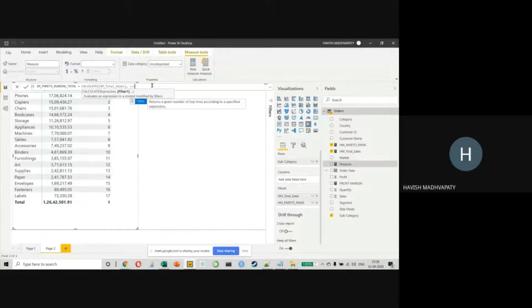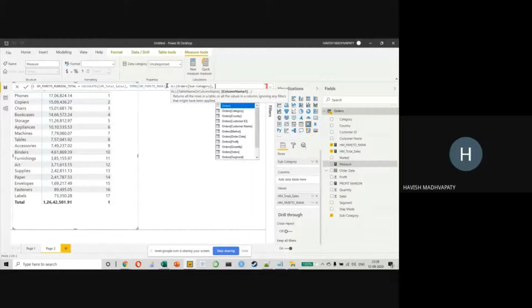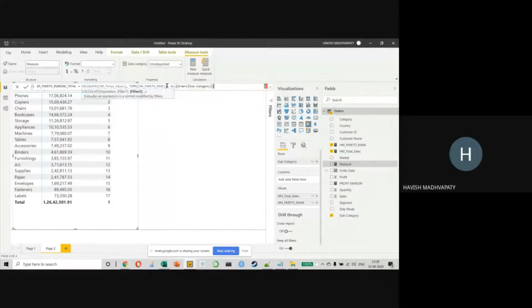So we're using a top n function, which means that I'm looking at the given number of top rows. And then top n, what am I using? I'm using these numbers that I've created. This one, which is Pareto rank. After this, my second filter is what I've already shown you earlier. So we're using all. We are writing our subcategory. And then we are also writing our sales value, which is total sales, right?